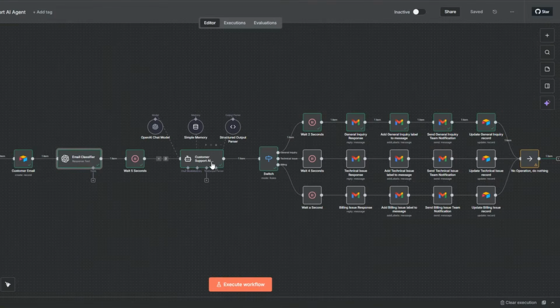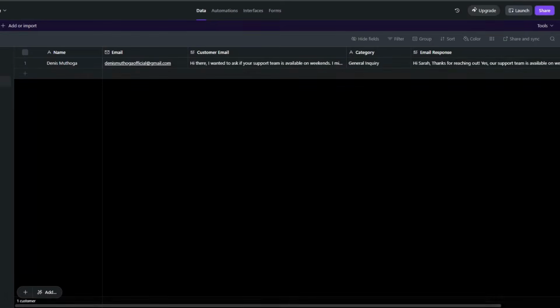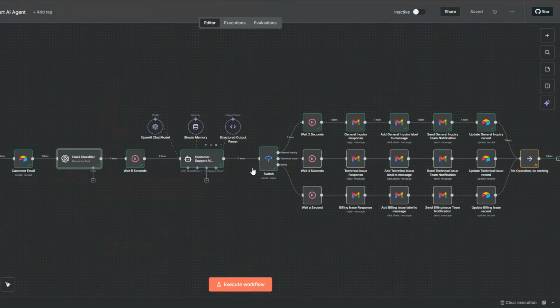And then we're waiting a few seconds and then generating a personalized response to the customer using this AI agent. And then depending on the classification, sending the response to our customer via email. And then we're adding the label to the message. And then we're also sending a team notification via email telling them that a customer just sent an email inquiring for support. Lastly, we're updating the record that we created with the category and the email response that we generated using our AI agent and sent our customers using this workflow.